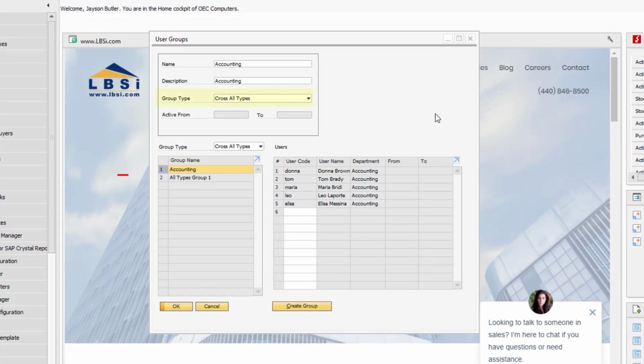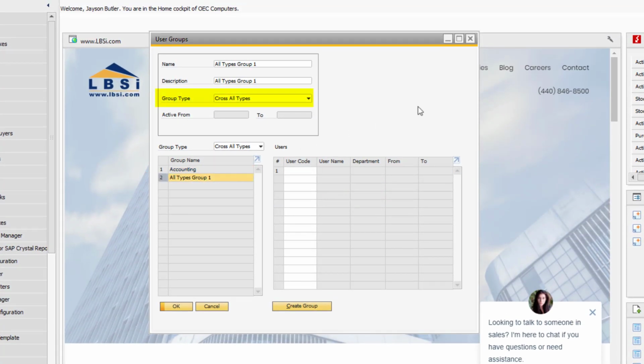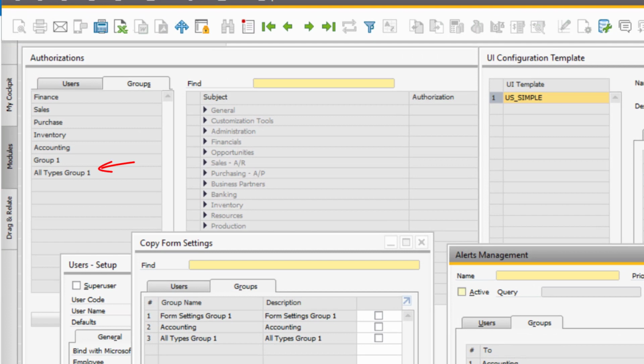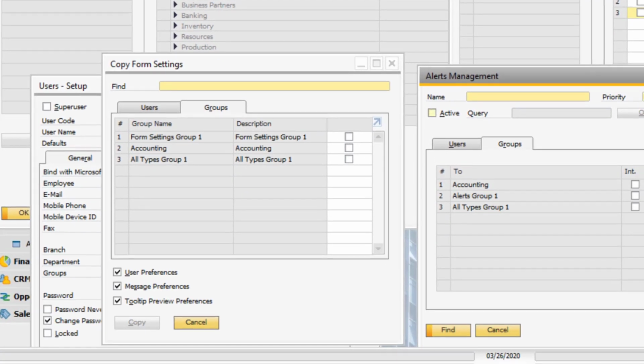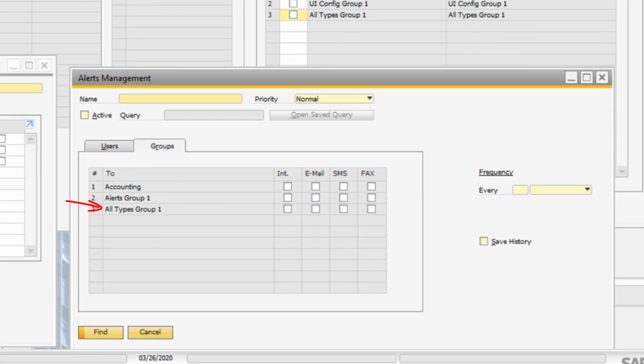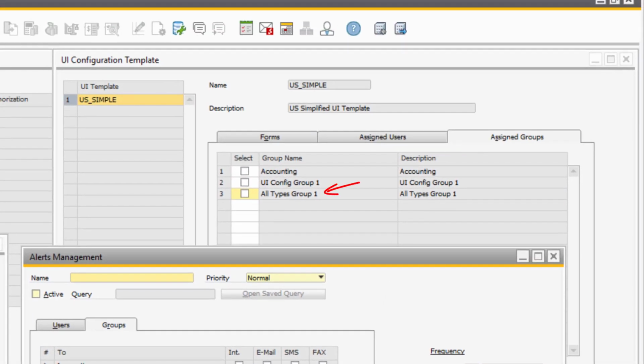If you set up a new user group using Cross All Types, this new group type will be available in all of the previously mentioned locations: General Authorizations, Copy Form Settings, Alerts Management, and UI Configuration Template.